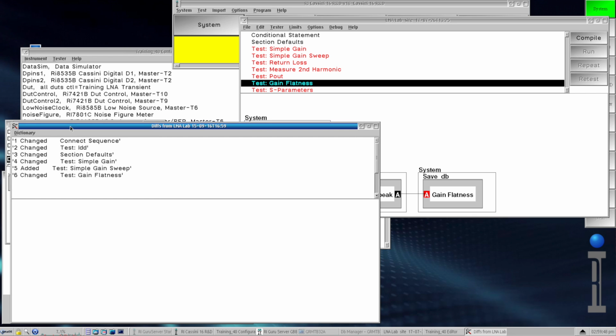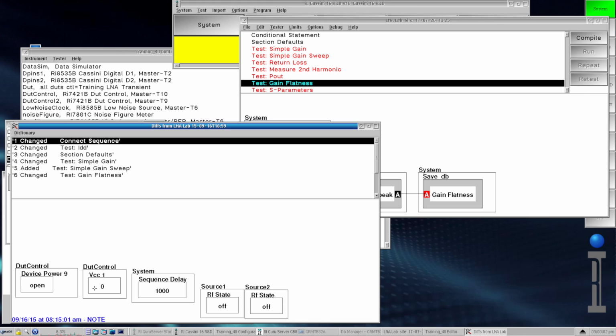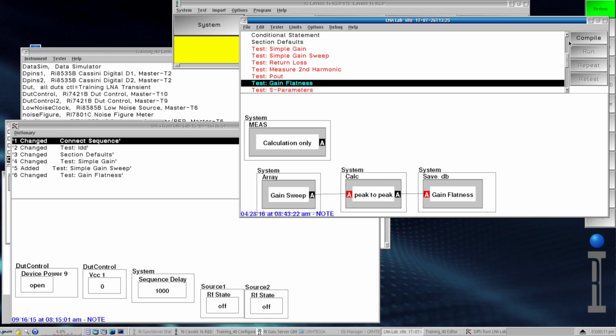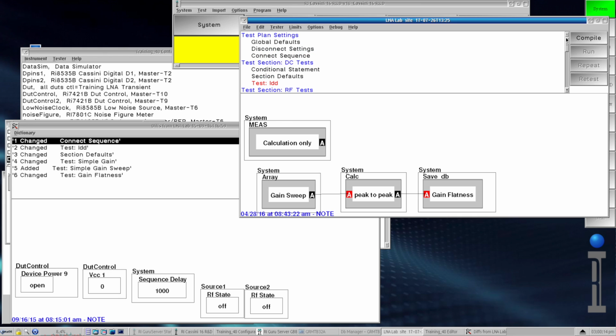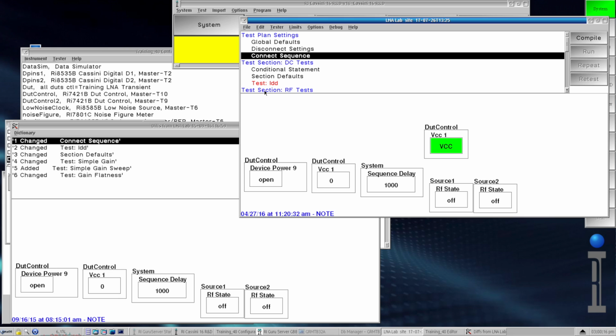So you can see in this diffs dialog, it has things such as change, added, and then it lists what changed. So we'll just start with the first one. So this one says there was a change in the connect sequence. So if you left click on this, it shows you what the original panel looked like back in 2015. And then if I come back over to my test plan, I can go up to the connect sequence and I can see the new changes, right? So this shows me what it was down here in the bottom, and now you can see that we've added an additional button, a DUT control, VCC1 being set to some symbol value called VCC.